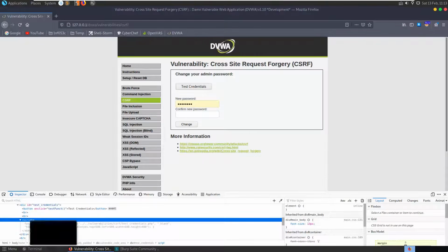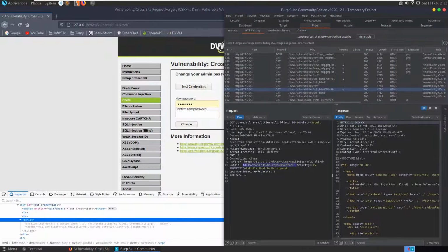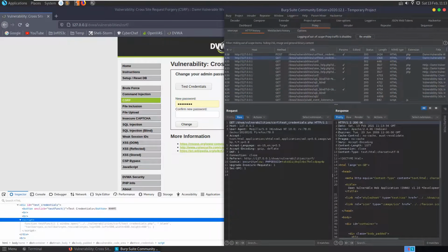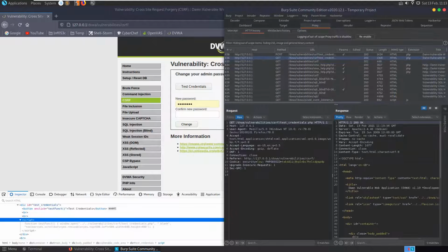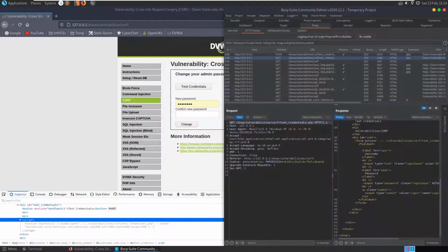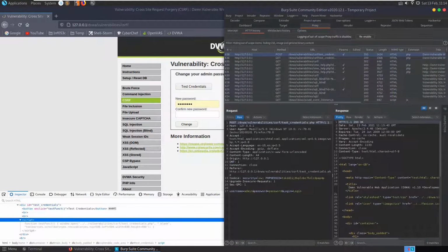Okay. Let's have a look at our Burp Suite and look at the requests, including this test credentials one. First we made the GET request here and we were redirected. It made the GET request to the test credentials page, and then it asked us for the username and the password, and then finally it made this POST request where it sent our username and password.